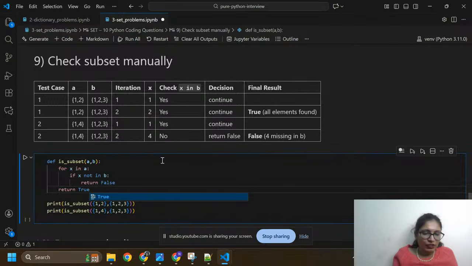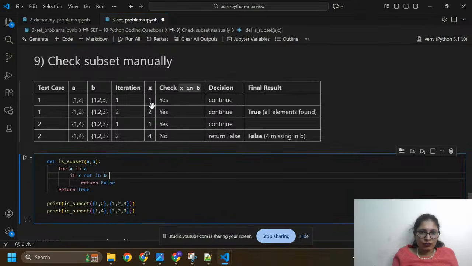Okay, so here you need to check with a equals to [1, 2]. Here a equals to [1, 2] and b equals to [1, 2, 3]. In the first iteration I took x equals to 1 from a. You can see here I have x equals to 1. Now I am going to check whether this x equals to 1 is present in b. Yes, this x equals to 1 is also present in b.